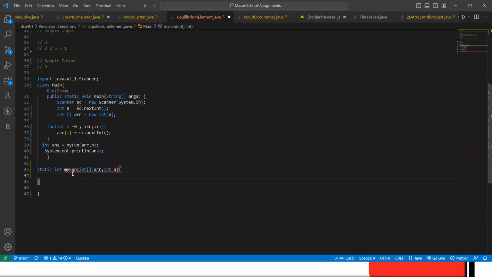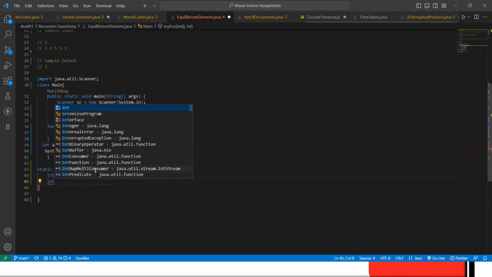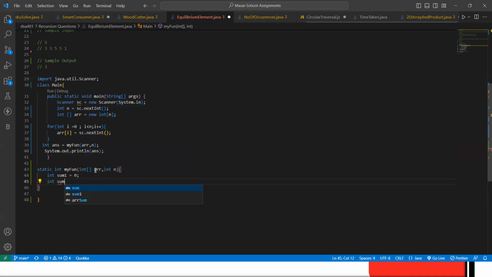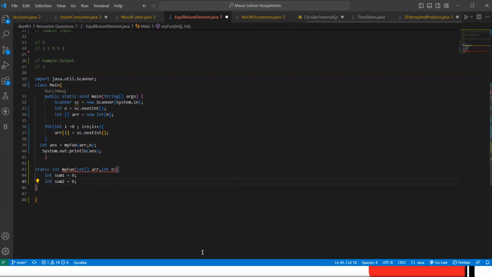So this is done. I am creating two variables, int sum1 is equal to initially 0, and int sum2 is equal to 0 also. Here I am creating an array for better understanding. So guys, this is our array.